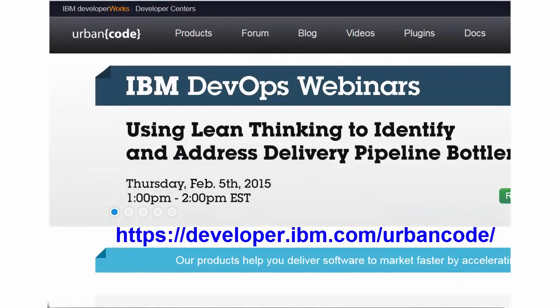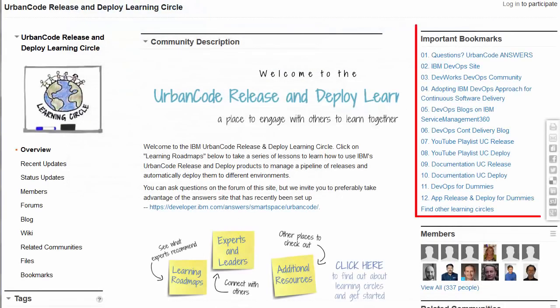We have a learning circle on developerWorks, as you mentioned, Steve. There's a learning program that you go through, taking action items. There's a workshop for Deploy, a workshop for a plugin lab on how to build a plugin for Deploy, and a workshop for the release product as well. You can go through all of that material, look at the videos, and so on. You can get driven through on the Learning Circle on the right there. There's a set of links.